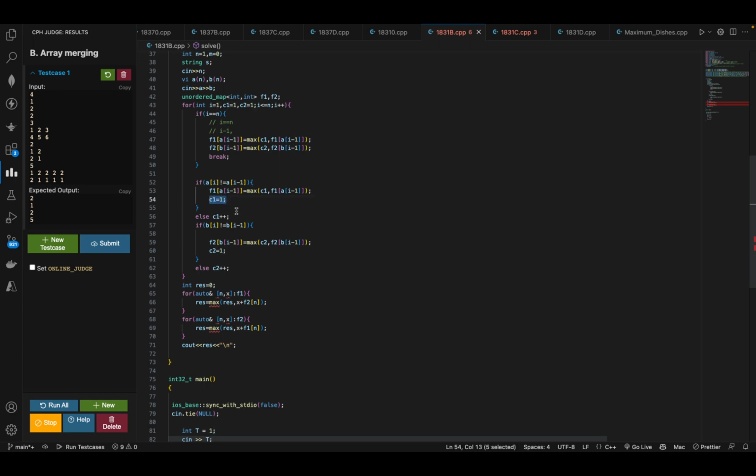If that's not the case, then definitely the element at the position i and the position i minus 1 are similar. So you'll update that. You'll increment your pointer C1, or the integer C1. C1 basically means how many consecutive elements are there in the array A. Now the exact same procedure needs to be followed for the array B as well. So you'll be doing that.